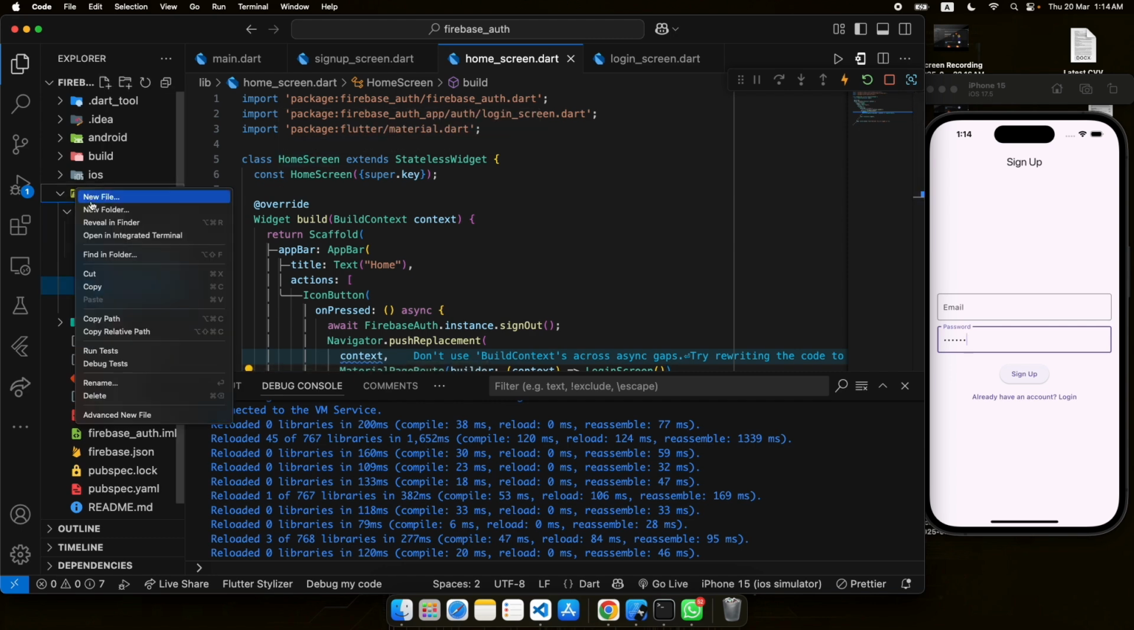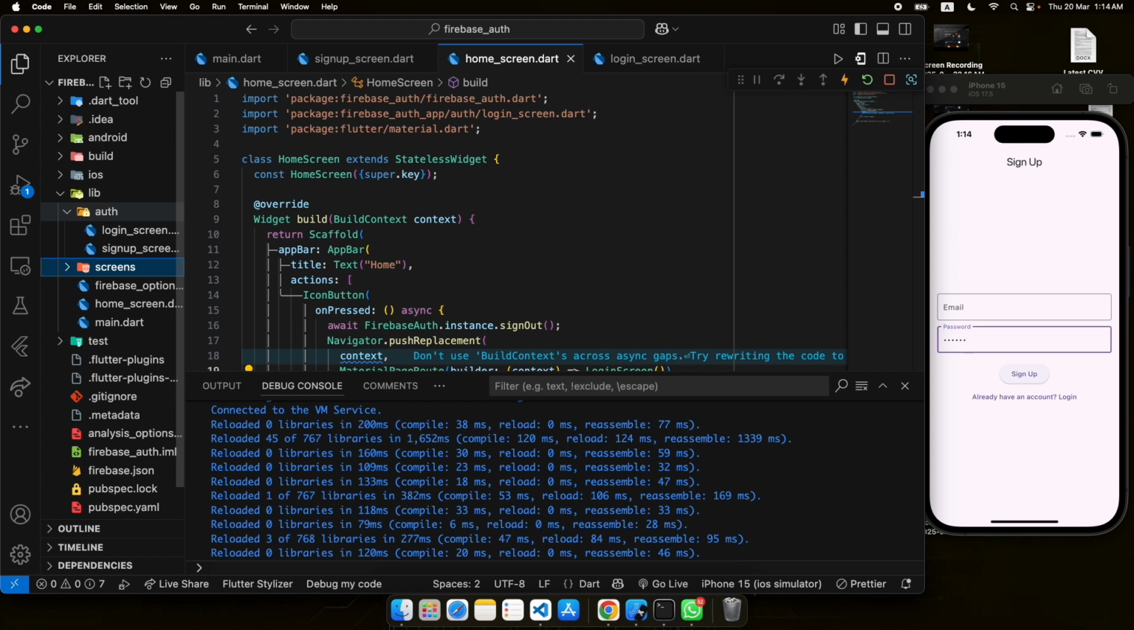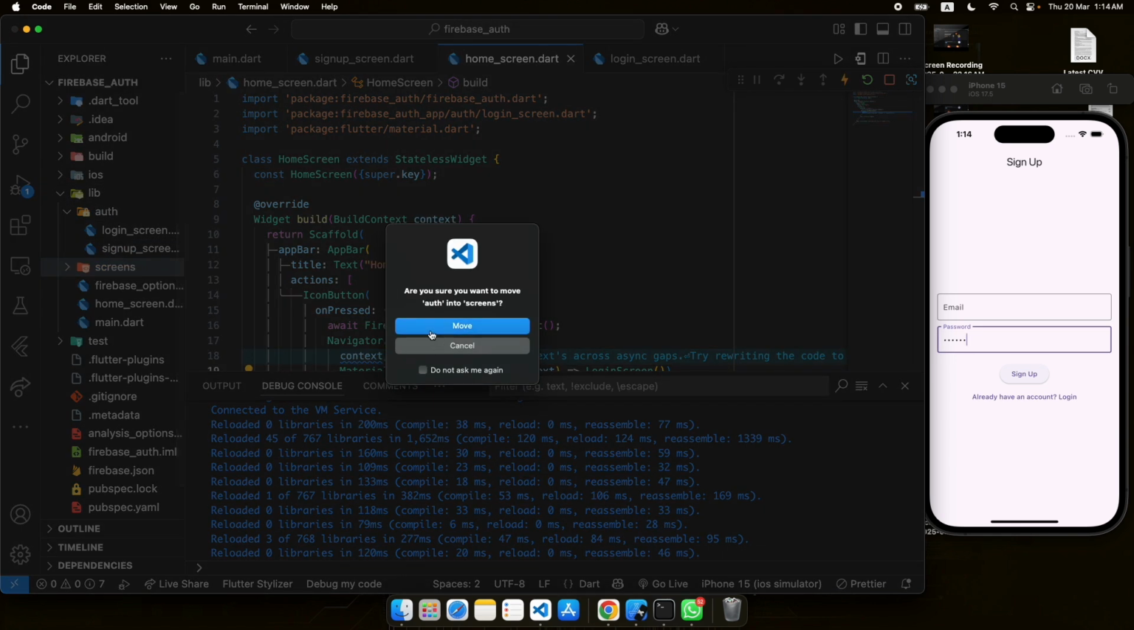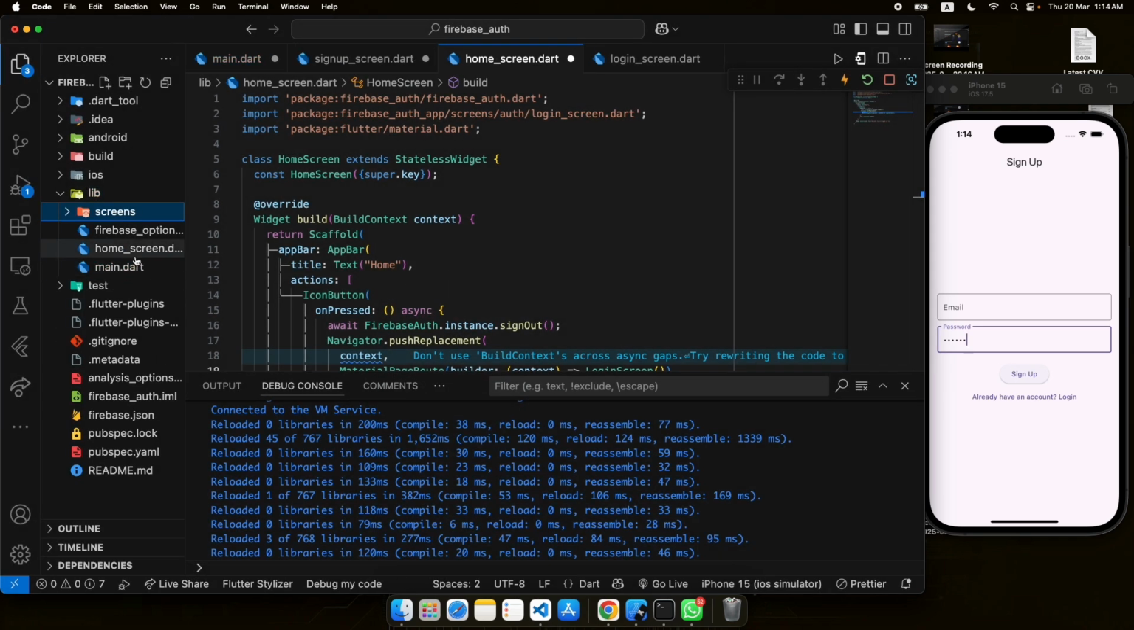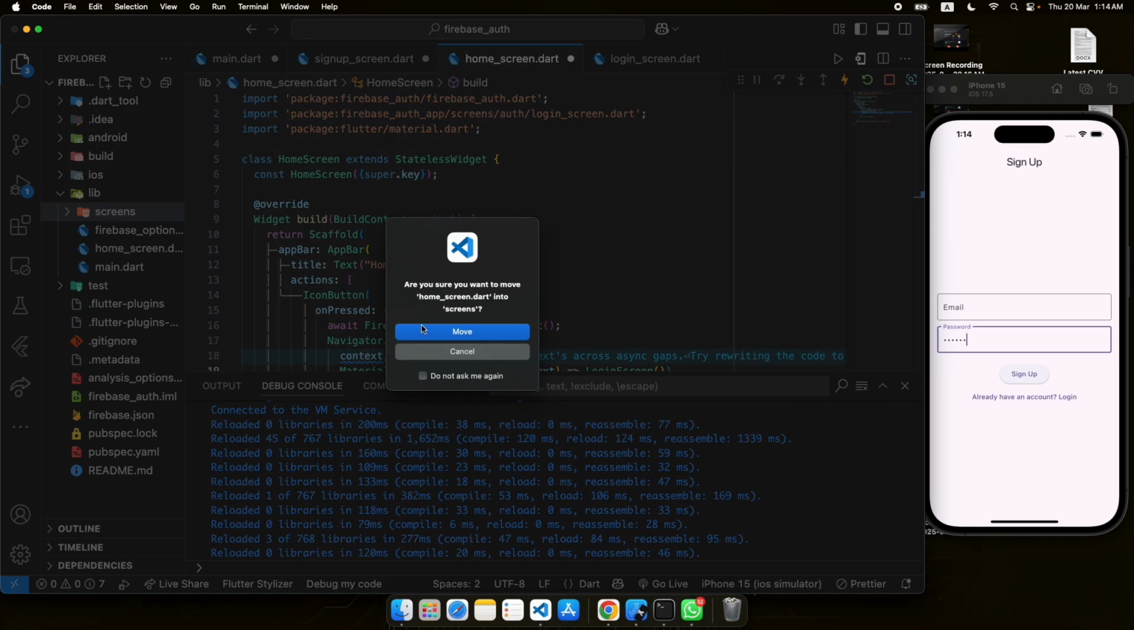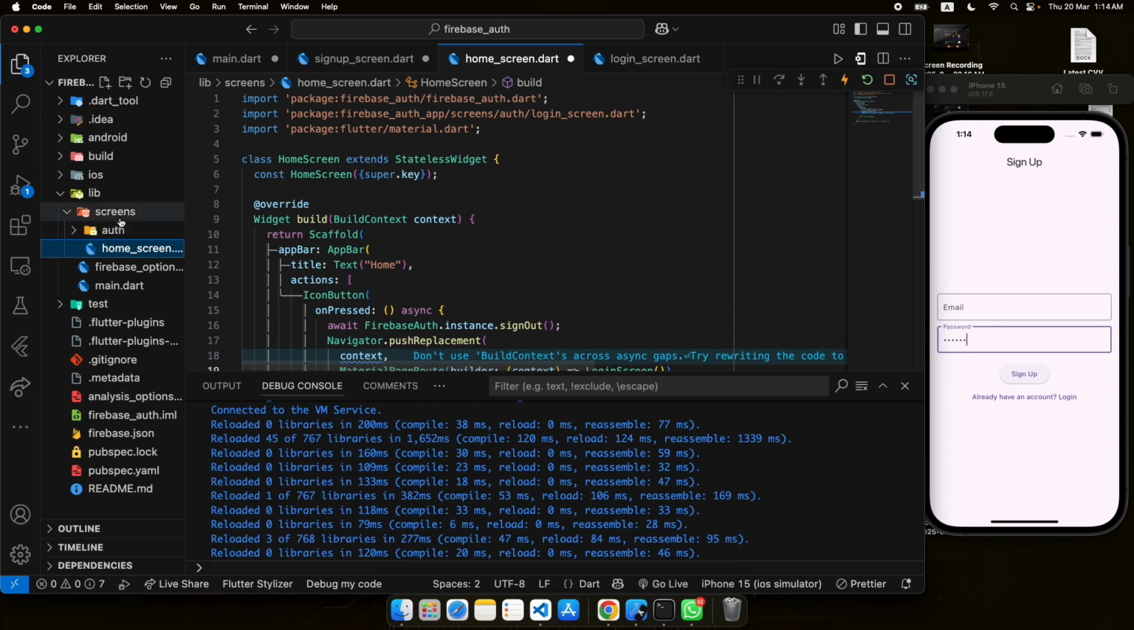Also, let's add another folder here for screens, and we will add this auth to screens, and similarly we will also add this home screen to the screens folder to make it a bit differentiating from the other code, which is this main and Firebase options.